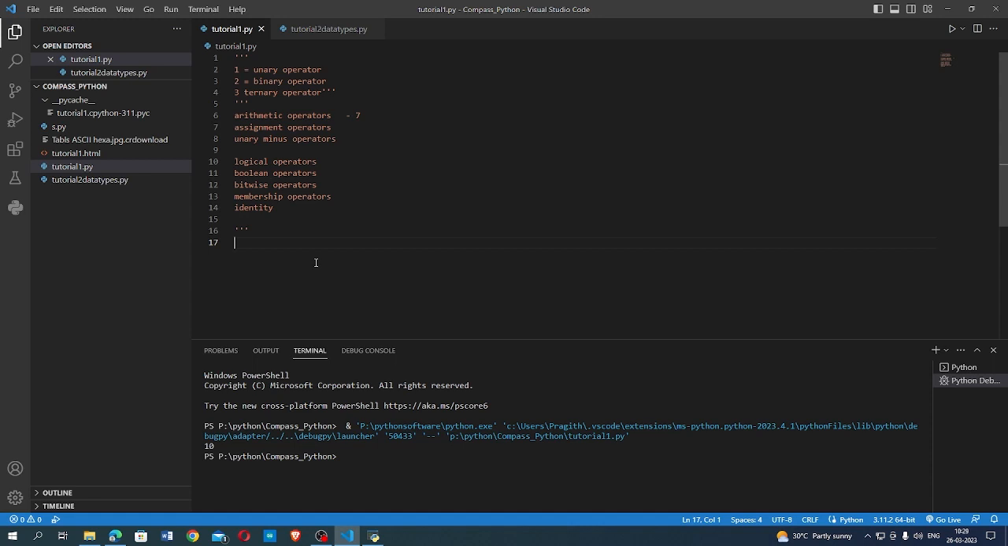Today we're going to learn about the operators in Python, that is relational operators, logical operators and boolean operators. This would be a small video, so just don't get upset. In the next video we'll learn about the bitwise operator. It will be a bit interesting.